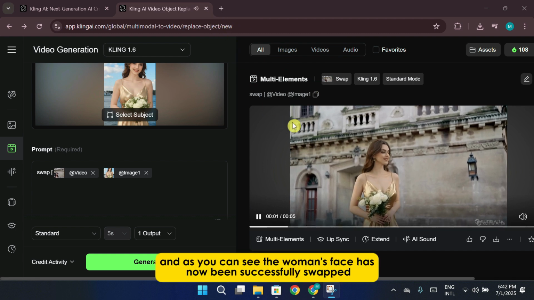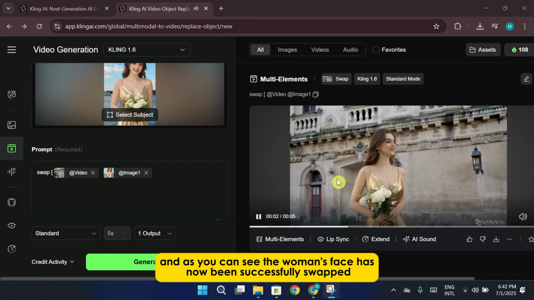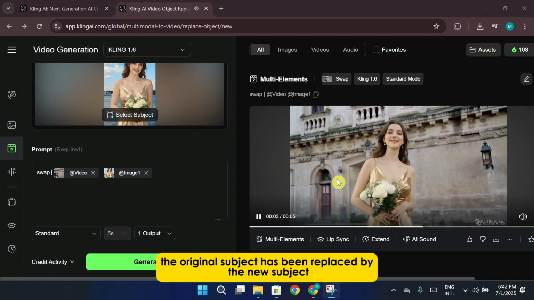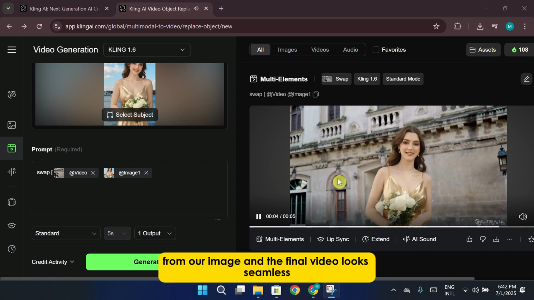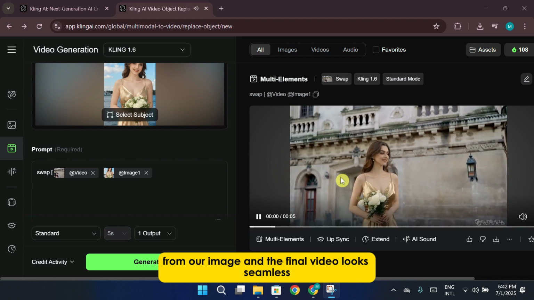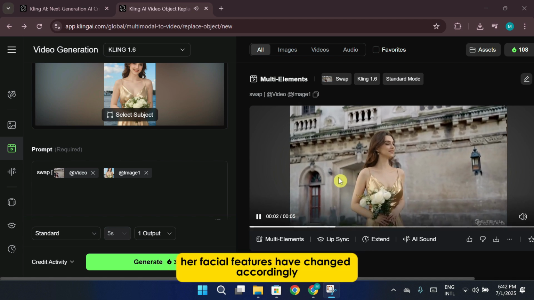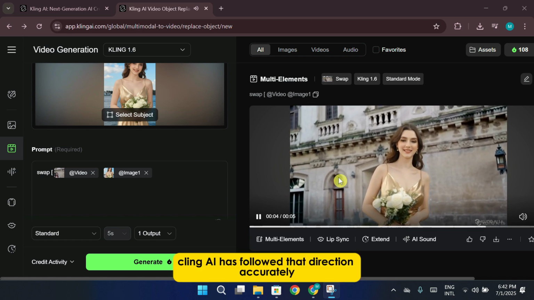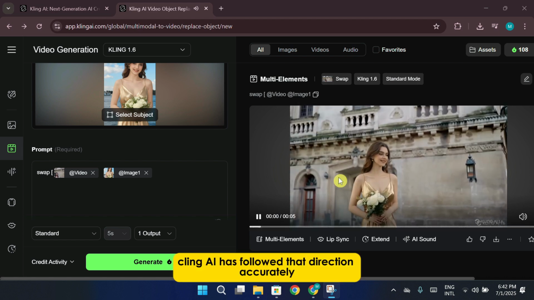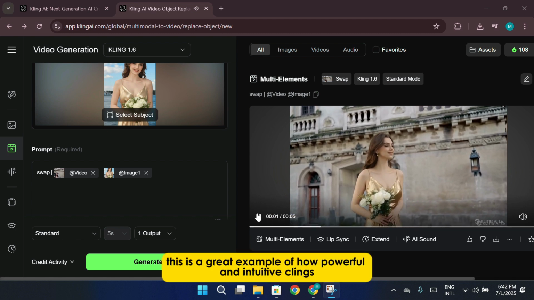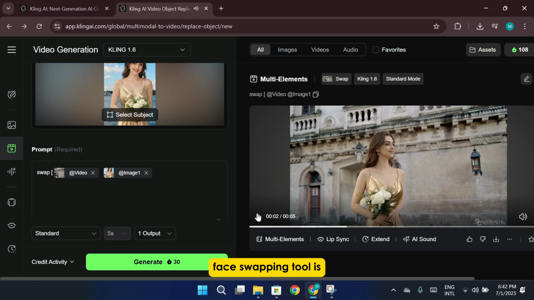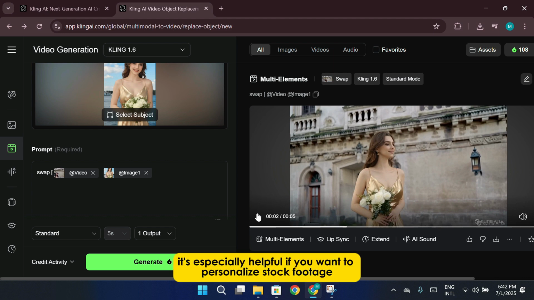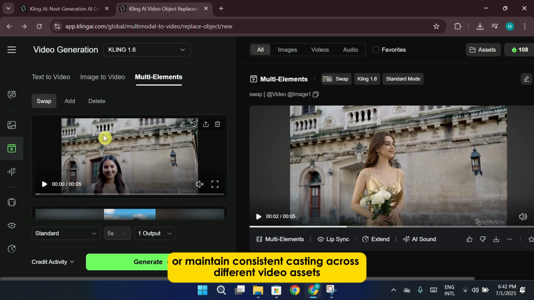And as you can see, the woman's face has now been successfully swapped. The original subject has been replaced by the new subject from our image, and the final video looks seamless. Her facial features have changed accordingly, and since we asked for no glasses, Kling AI has followed that direction accurately. This is a great example of how powerful and intuitive Kling's face swapping tool is. It's especially helpful if you want to personalize stock footage or maintain consistent casting across different video assets.